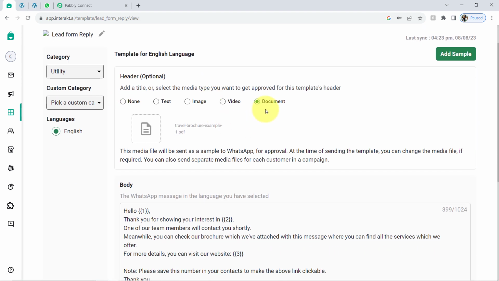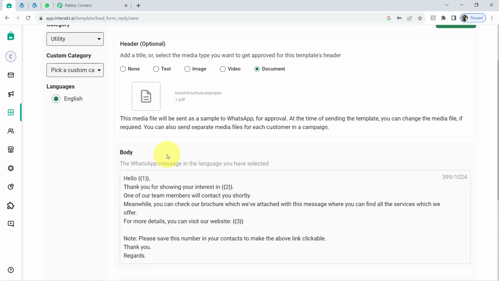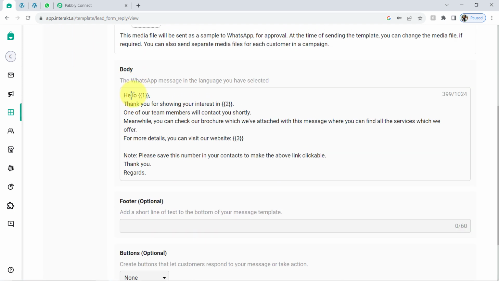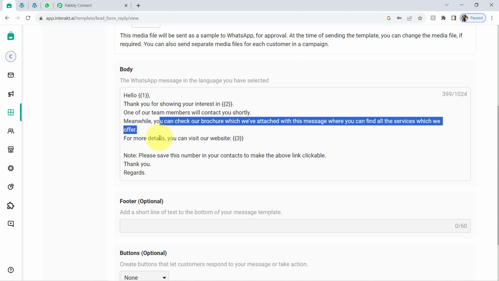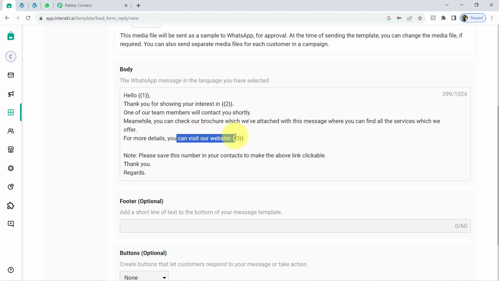Okay, so I have selected the document here, and this is my whole message. Hello, I want the name of the customer to appear here. Thank you for showing your interest in, and here I want the company name to appear. One of our team members will contact you shortly. Meanwhile, you can check our brochure which we have attached with this message, where you can find all the services which we offer. For more details you can visit our website.